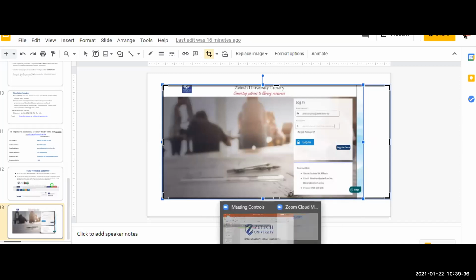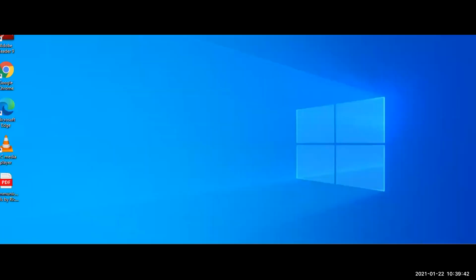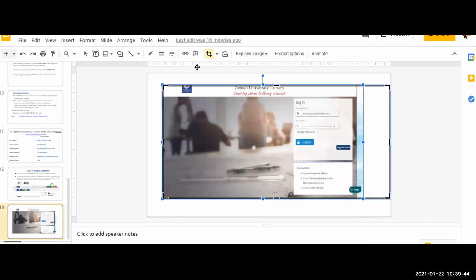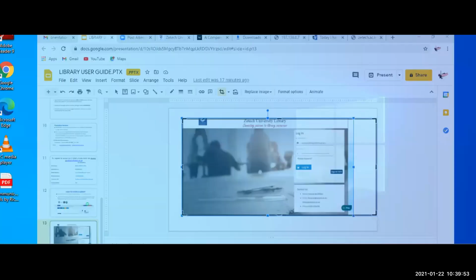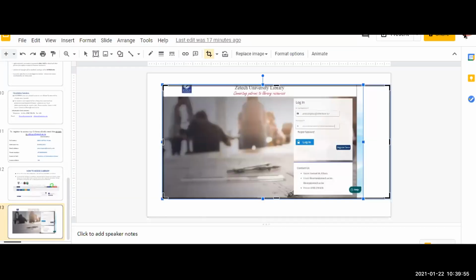Shadrach, can you see my screen? Yes, I can see it. So I'm looking for my page. Okay, let me stop sharing. Okay, I want to share the screen again.